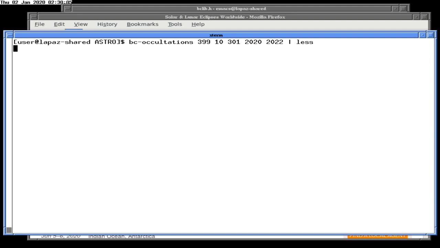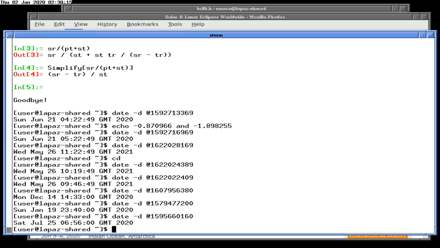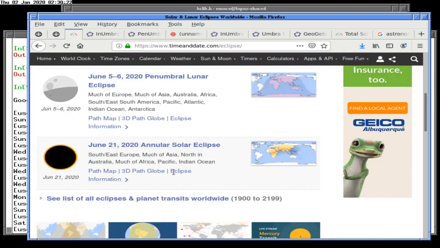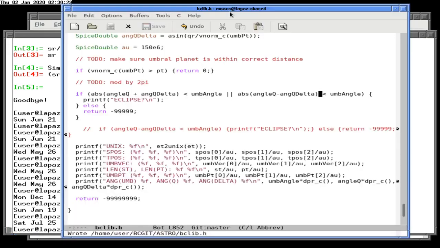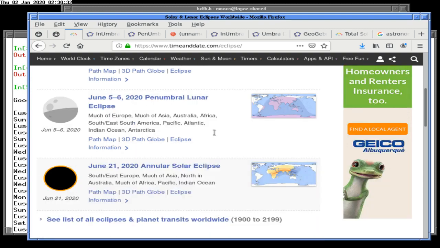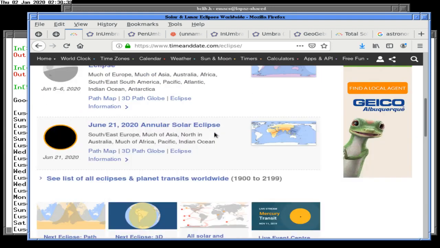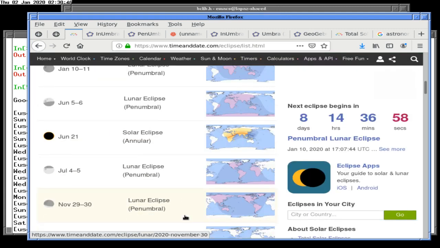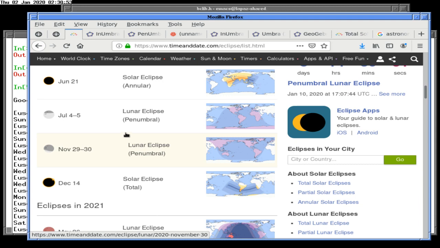Alrighty, now it looks like we may have gotten rid of every single eclipse in the world. Not cool. Nope, we have one. So let's see what this is. Saturday, July 20th, this might be our annular eclipse that we were not catching earlier. July 25th of 2020, and yeah, nothing going on there. Oh, actually, hang on, this might be the one after June, so it didn't quite show up yet. July 4th to 5th, July 25th, there is absolutely nothing going on.